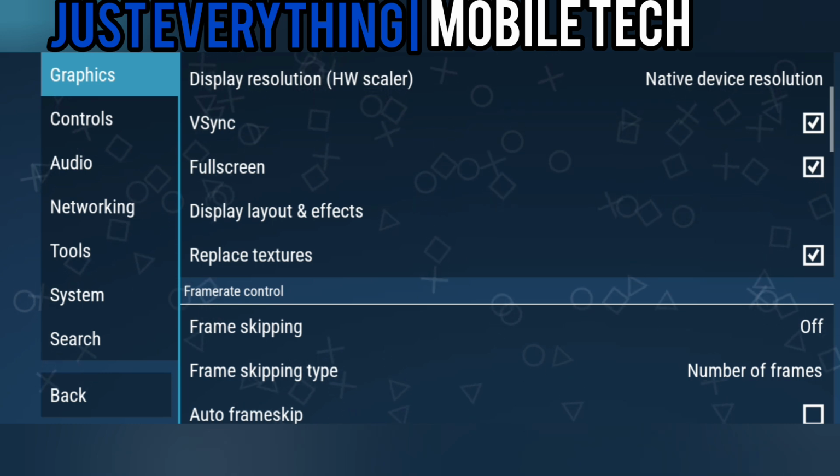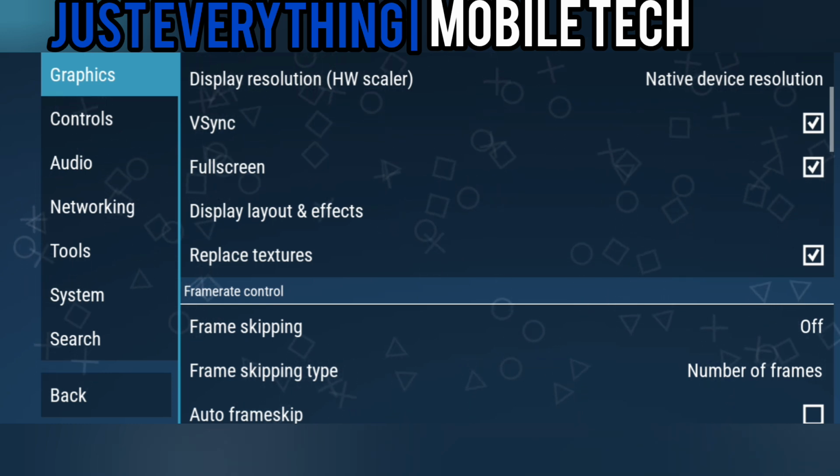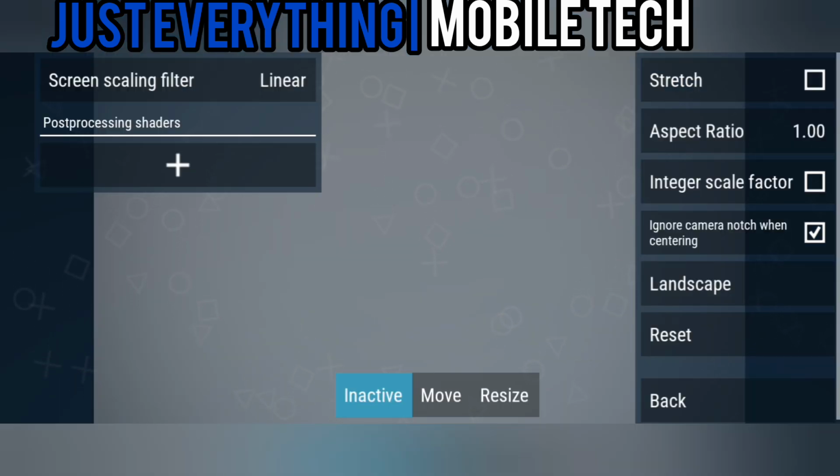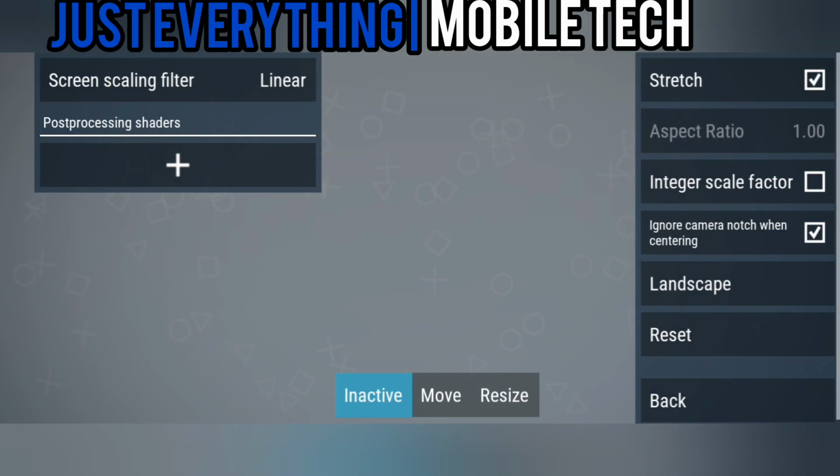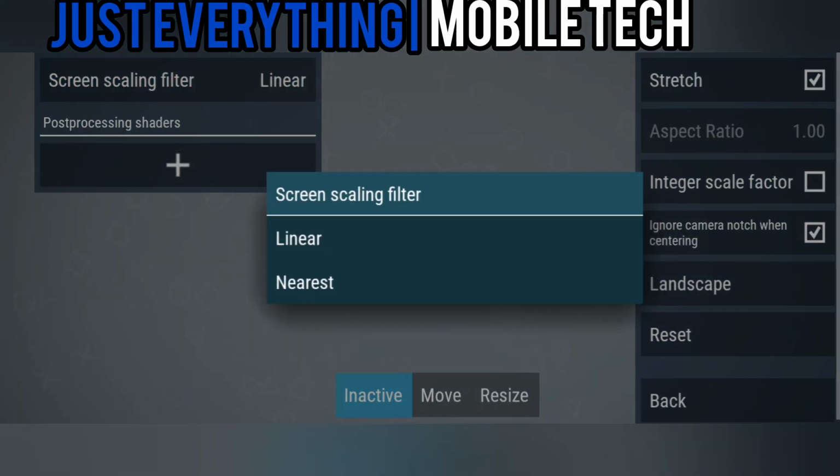After that is the Display layout and effects. Click that. Now you should see at the top right the first option that says Stretch. Make sure that is checked on. Once that is checked on, you go to the one at the left which says Screen scaling filter. Clicking that should give you two options: linear and nearest. The best, most compatible setting, you choose linear.